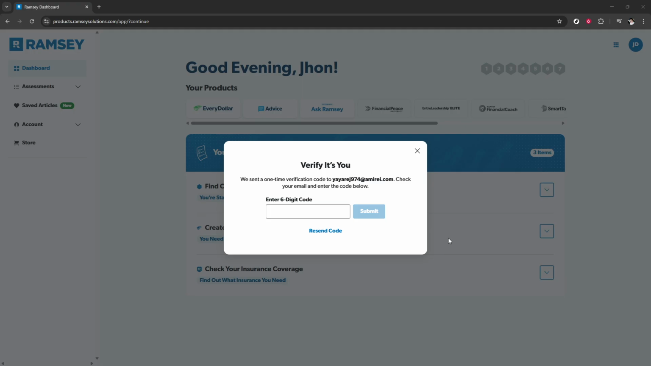First, head over to the Ramsey Solutions website, where you'll begin by creating an account. It's a straightforward process requiring just your email address and a password. Once you've entered that information, continue by providing your first name. After entering your first name, move on to input your last name, completing your basic profile setup.